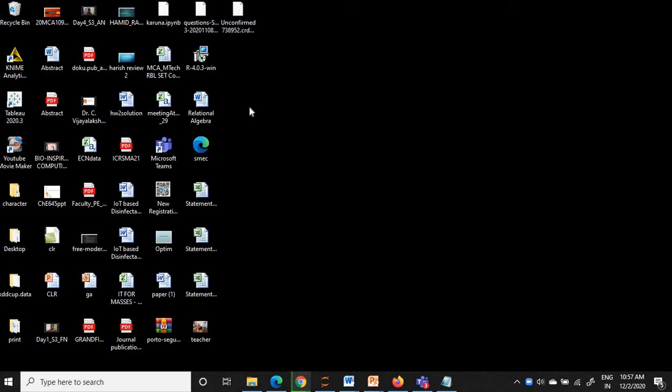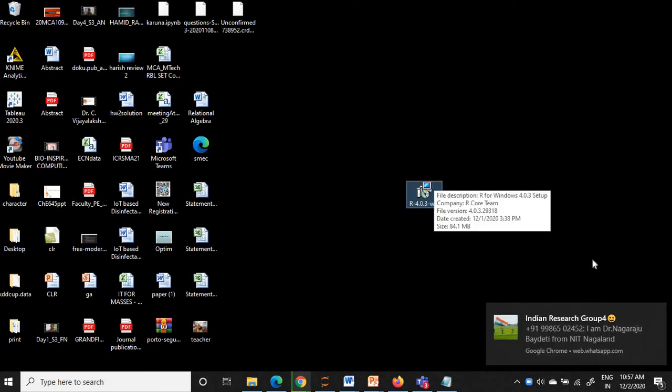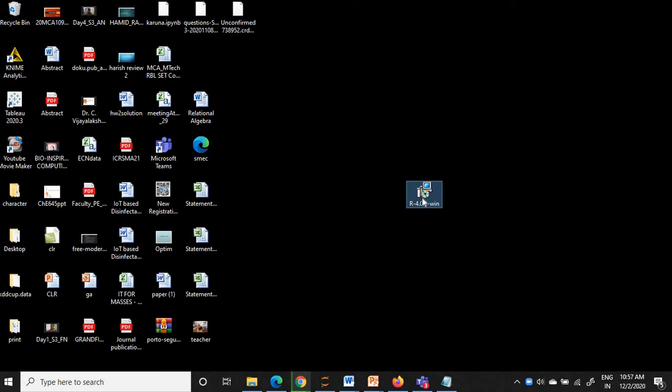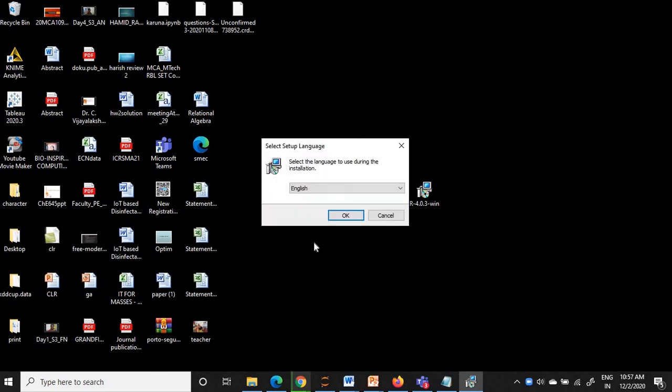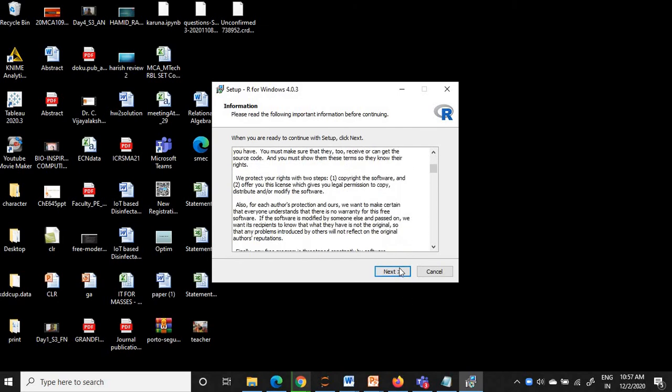So once downloaded, you can see the icon R 4.0.3-win. The exe will be there on the desktop. This is the location which I have chosen. Just double click on this to install R. Click on yes. It needs your permission to get installed. English is my preferred language. So clicking on yes. Yes, this is the license agreement.